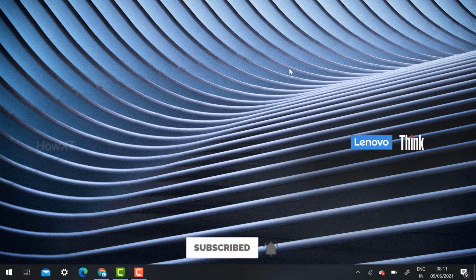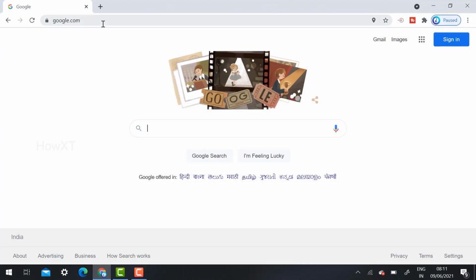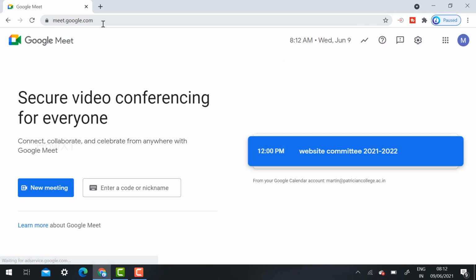Yes, from my laptop, I just open the Chrome browser and go to meet.google.com. Once you enter meet.google.com, your entire Meet screen will change to a light blue color model. So this is the latest model.